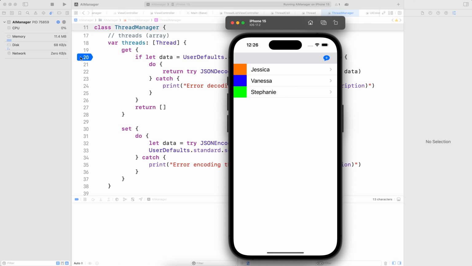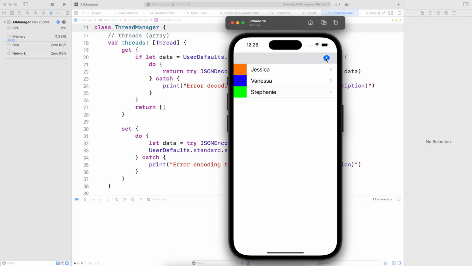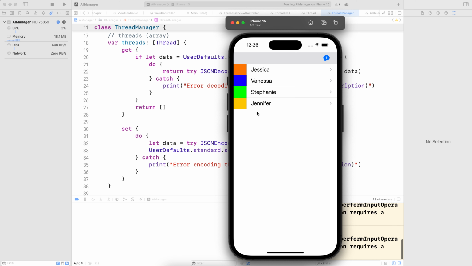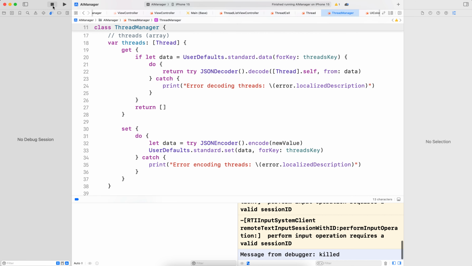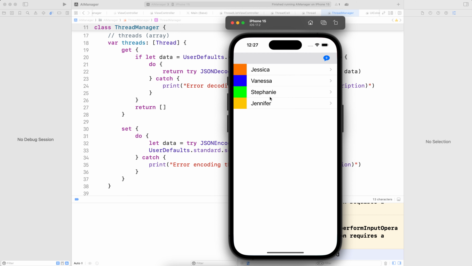It's all here. So now, check this out. If I literally click on plus and add another name, so Jennifer, and click on add, there we go. We see Jennifer. Now, if I stop the app, okay, and I run the app again, Jennifer is here. So it is working as expected, and we can keep on adding a new one.